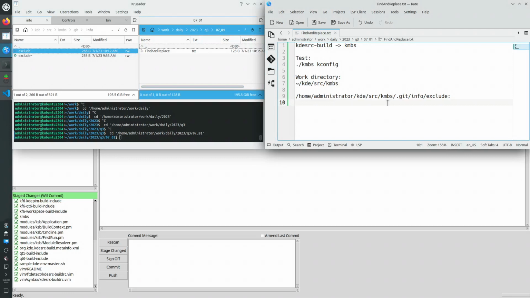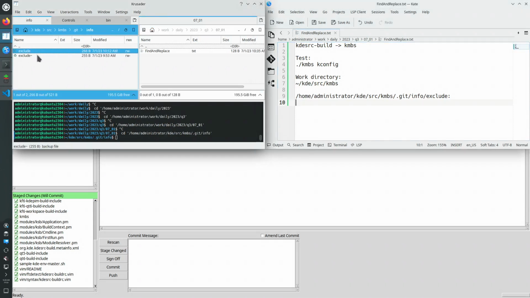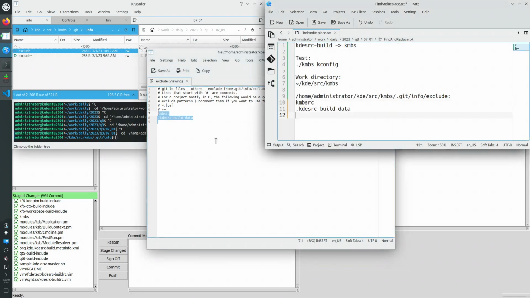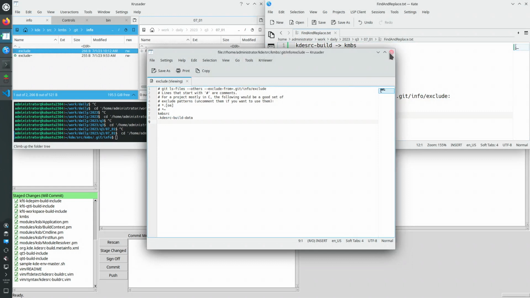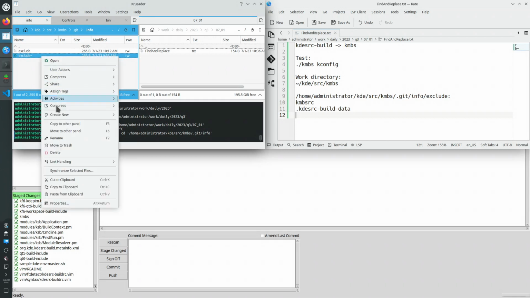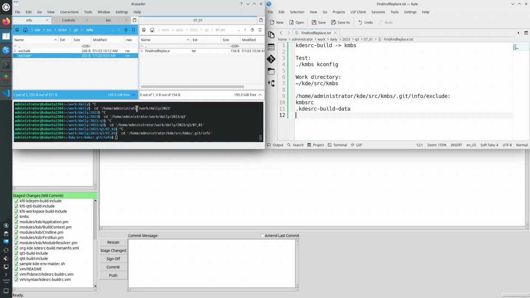So we exclude some files using the hidden file .gitignore, but we also exclude some files from Git using the hidden directory .git/info/exclude. And in this file, we have these two files excluded. We can delete the backup file. Delete.